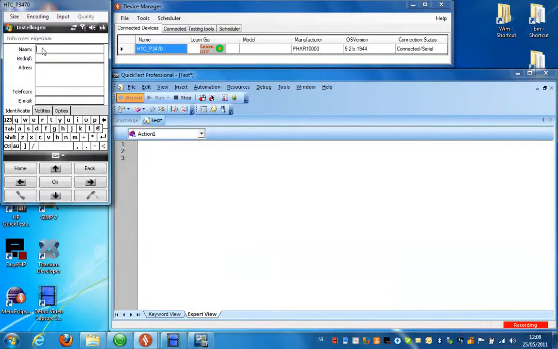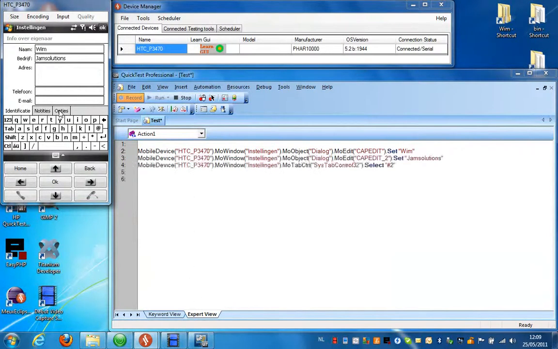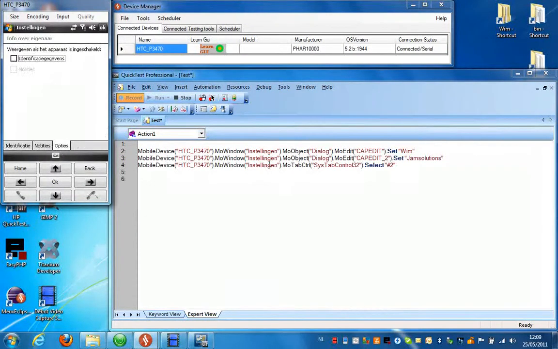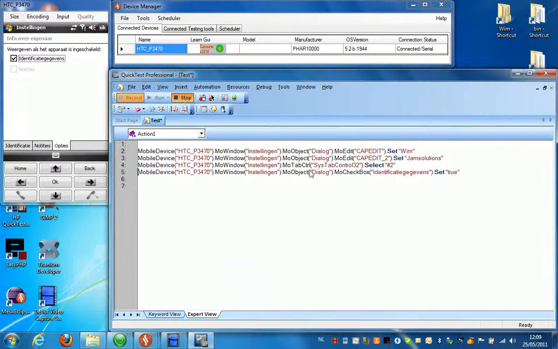What I'm going to do now is just fill in some information, like my name and the company I work for. And then I'm going to select the second tab. Now as you can see, for each action on the device, a record statement is recorded in QuickTest Professional. And finally, I'm going to check this checkbox. And that concludes this script. So I'll press stop recording.